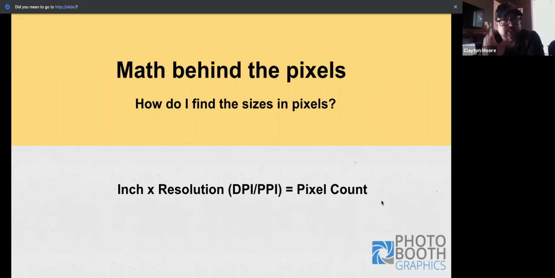The only time that you don't have to really worry about the 300 number is if you're using GIF, Boomerang, or video. Those can be 72 or 96 DPI because they're going on a device. So it's going on a device, you don't have to worry about that. So for print purposes, it's inch times 300 in Darkroom. Inch times 300 equals your pixel count.